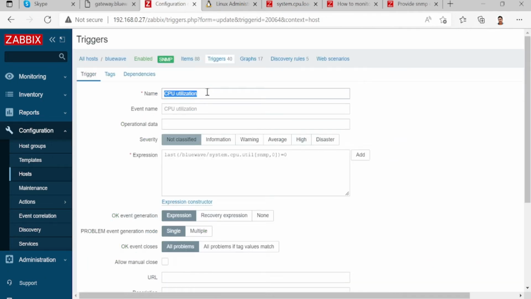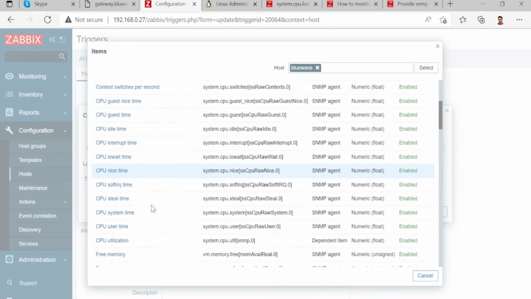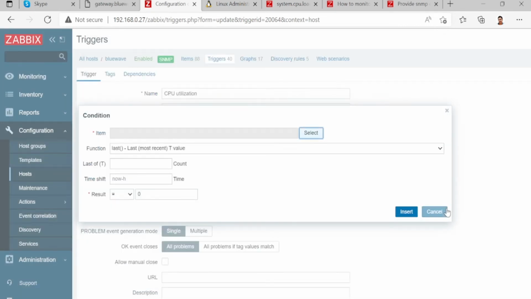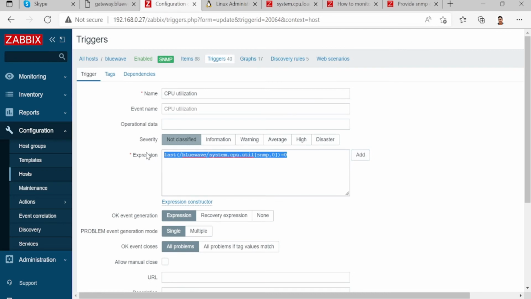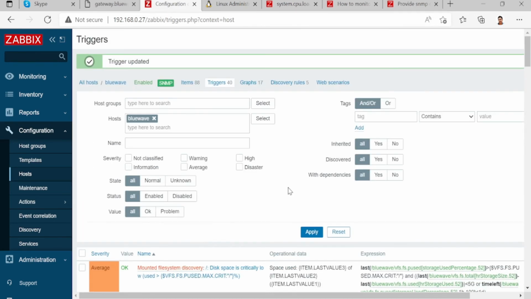CPU utilization, and then the severity, it's any of these choices you want. Faster, average, what? So I click add, then I select the CPU utilization here. So I add, say I already had it, and this is the expression, and then update.